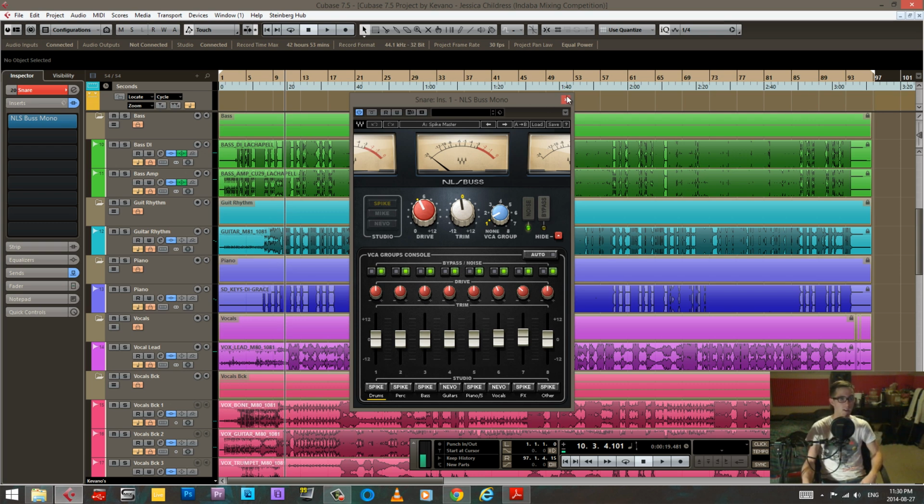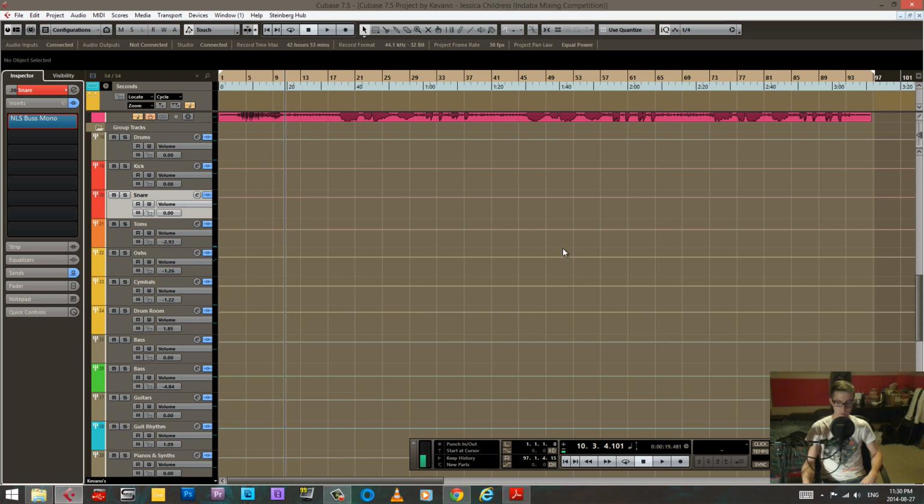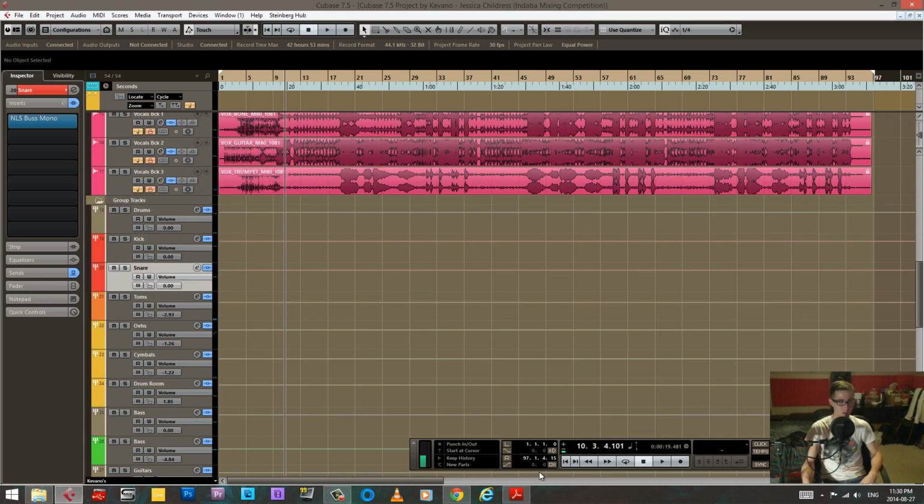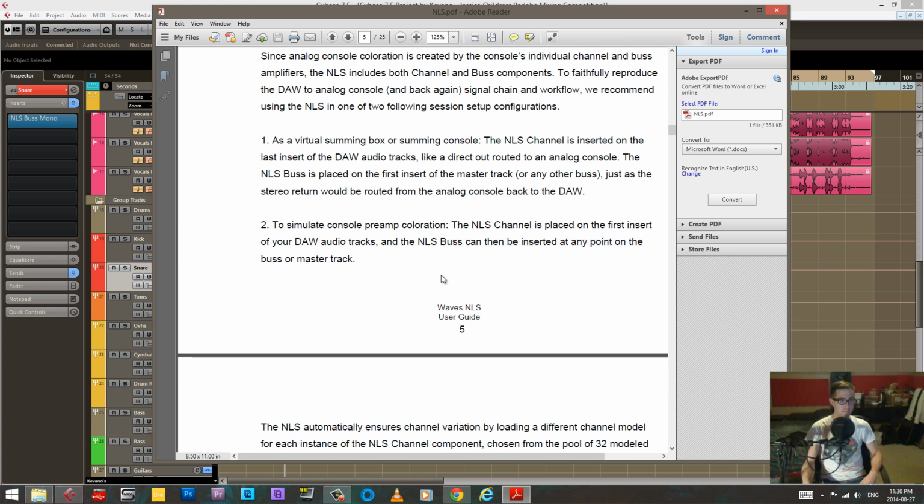So yeah, hopefully that helps. Sorry if that's kind of a poor explanation, but maybe I'll just dive down a little bit into what summing is, because that's a little bit relevant, as well as the preamp coloration. First, I'll start with preamp coloration because it's a little bit easier to explain.